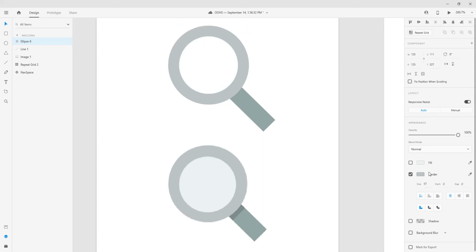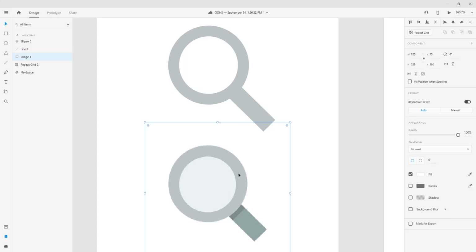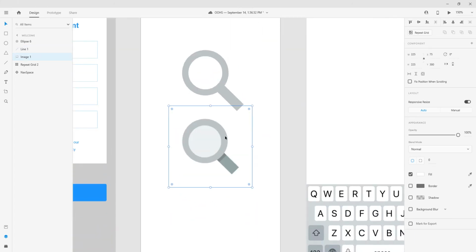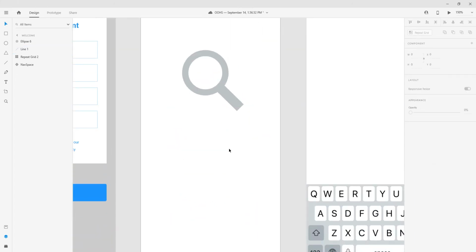So I want to deactivate the fill in its properties. Now I want to make the color of the handle the same color as my circle here. So I'm going to pick the color picker. Boom. Now I have my graphic. Now I don't need this graphic anymore in here. I don't need this image. So I'm going to select it, and I'm going to hit delete.